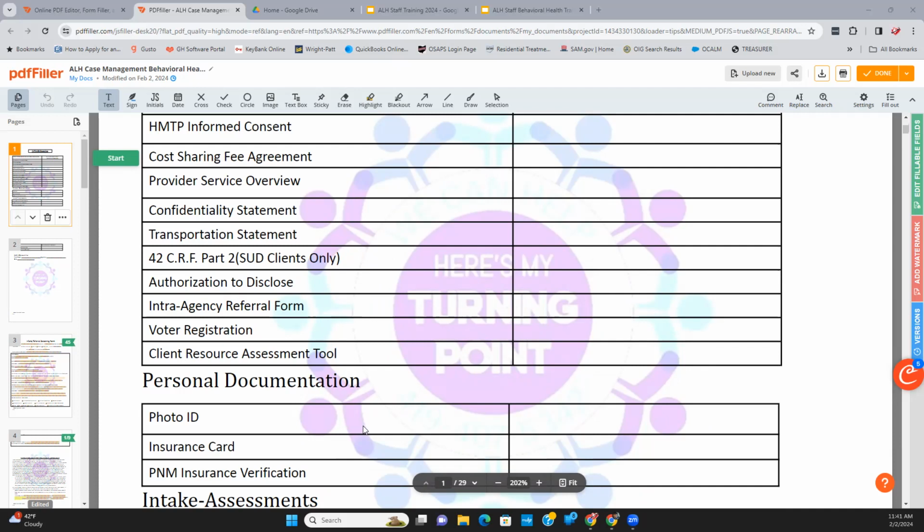That's not for the client. That doesn't go to them. The voter registration, if they're not a registered voter, if you want, you could complete that, but it's not required. The client resource assessment tools, you guys don't have to worry about that either. That's something our LSW will do.